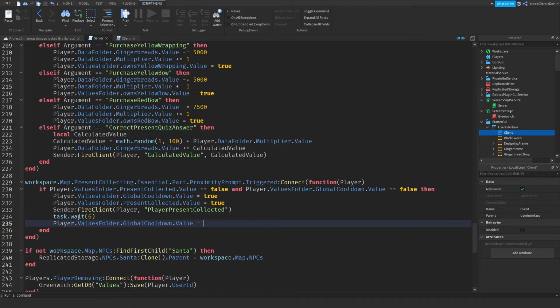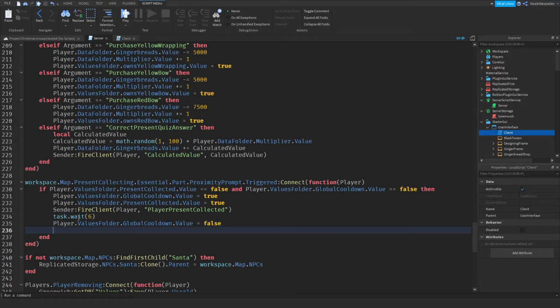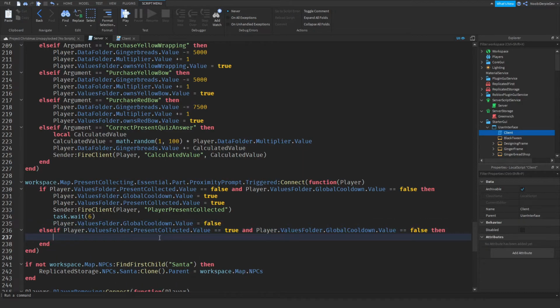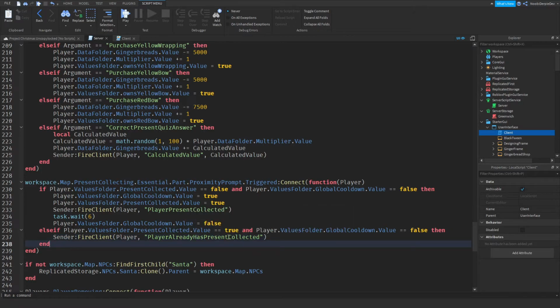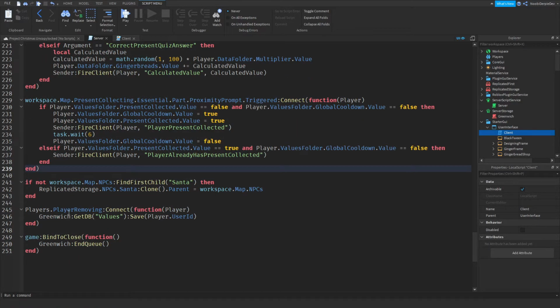Like that. And let's see. So else if, and copy all of this again, but set this to true, and then like that. And then we're going to be sending this, and we're going to be typing player already has present collected. Now we need to do the workbenches, and we're going to be doing one workbench because you can copy paste the other 3, and then we are actually done already.